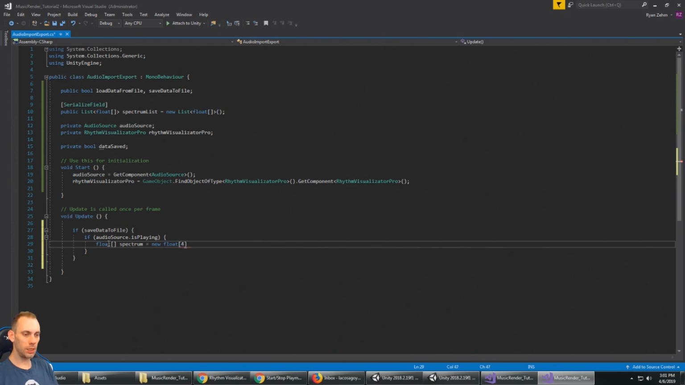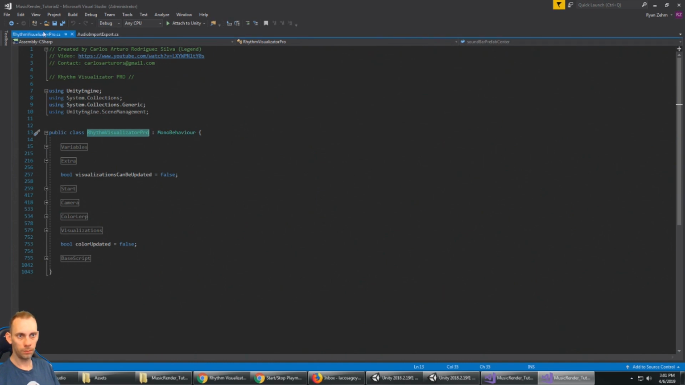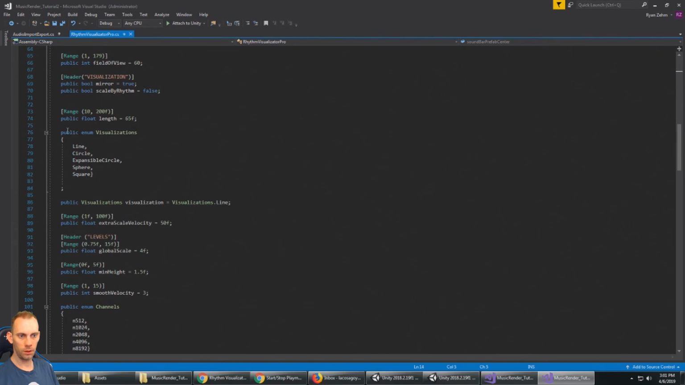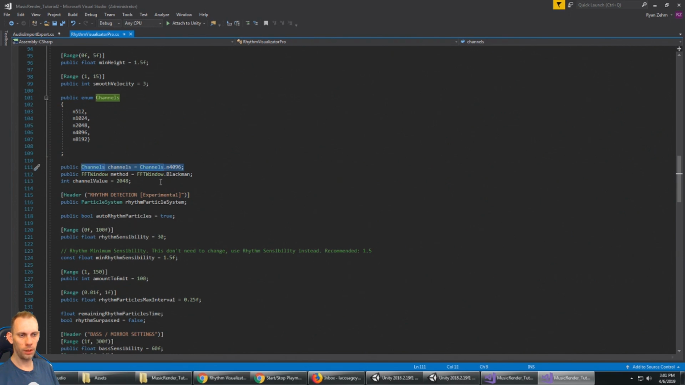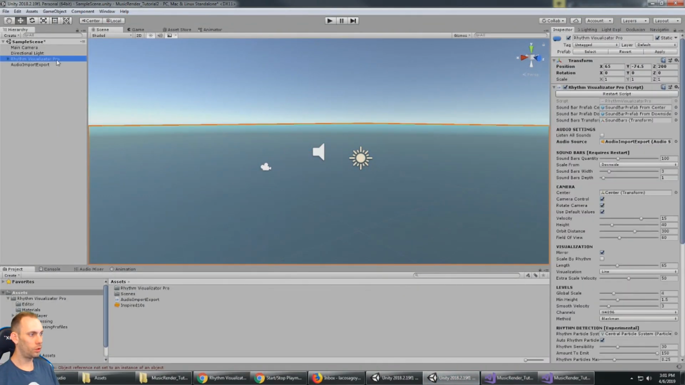The size of the float array needs to be equal to the number of channels that Rhythm Visualizer Pro is using. And I know that I'm going to use 4096, but if you want to check, let's go ahead and open up the Rhythm Visualizer Pro script. In the Rhythm Visualizer Pro, underneath the variables, we can see they have the channels variable, and we can see the channels value is set to 4096. So it's going to be set to 4096.